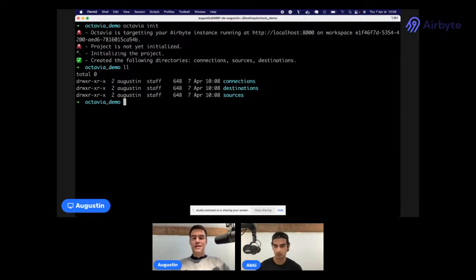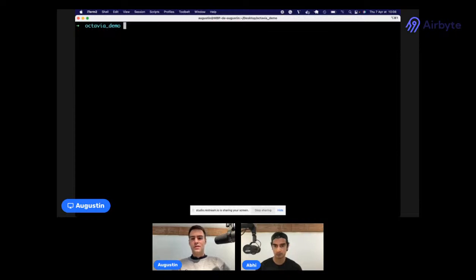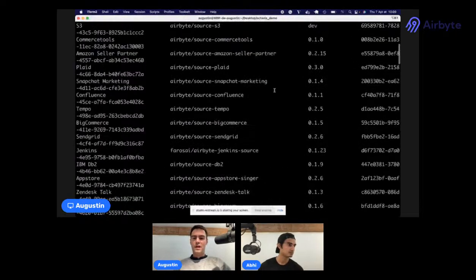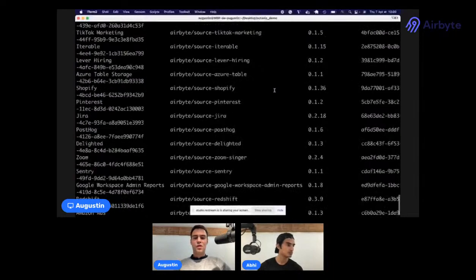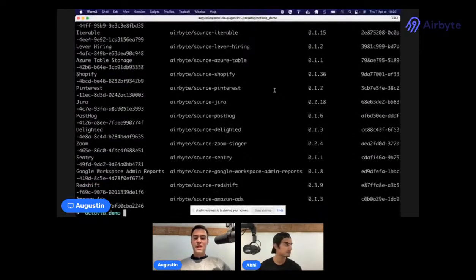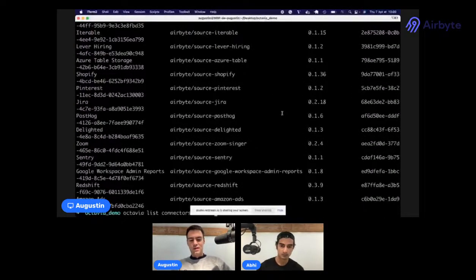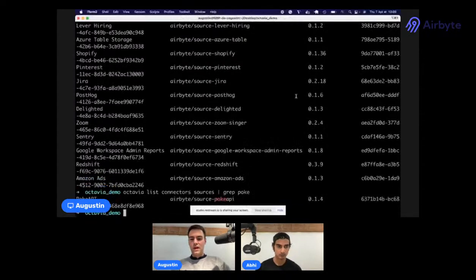So I said that I want to create a Pokemon API source. To do that, I first need to find the ID of the connector. So I can run Octavia list connectors sources. And I have a big list of all the connectors that are available on my Airbyte instance. This is a bit ugly now because I zoomed on my terminal. And I don't want to scroll in this list because I'm a bit lazy. So I'm going to grep on it to find the Pokemon API ID. So this is the ID.